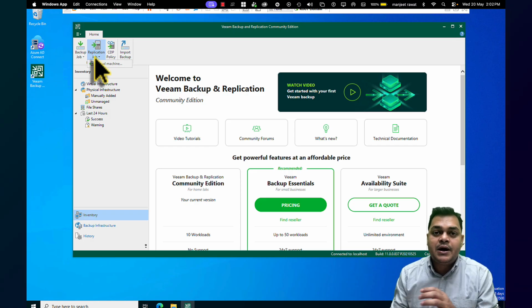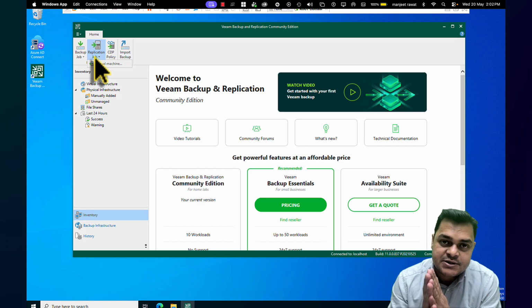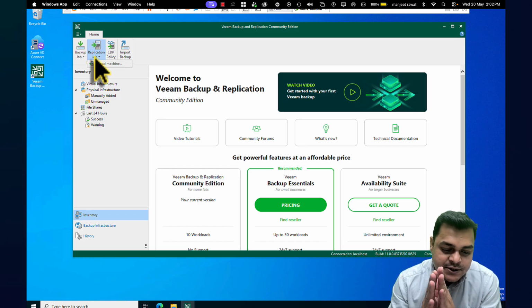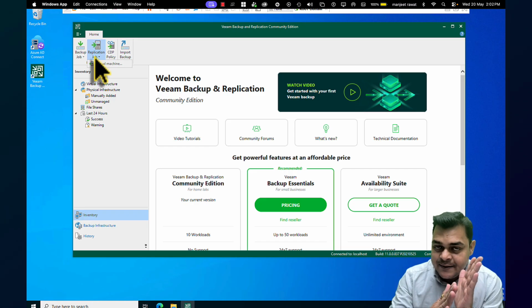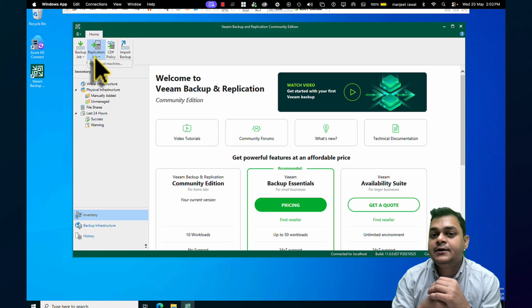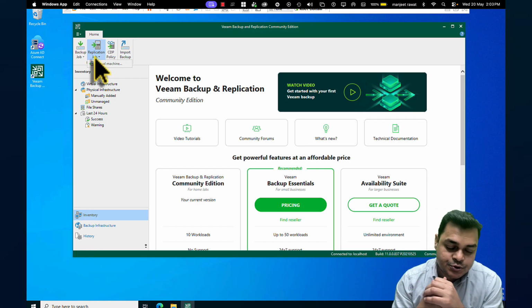But if we talk about replication, replication is more advanced than backup, because in replication you are going to create a copy of each and every task that you are performing on the source computer. The same task will be replicated to another kind of resource, which will provide you more security in comparison to backup.